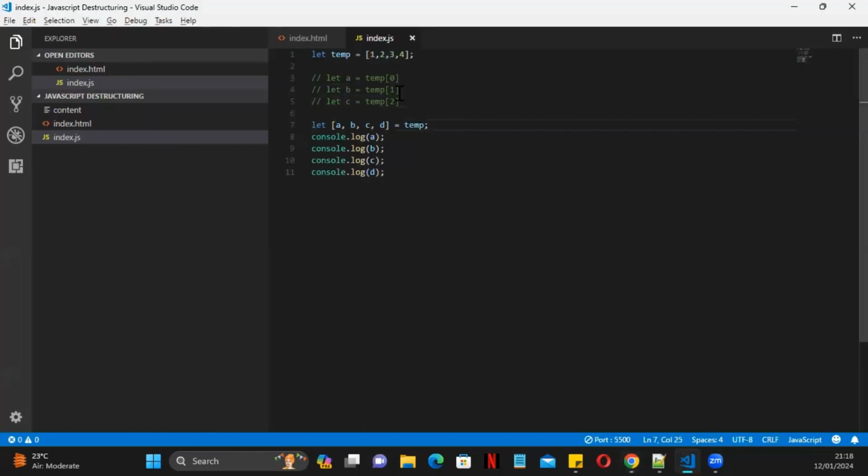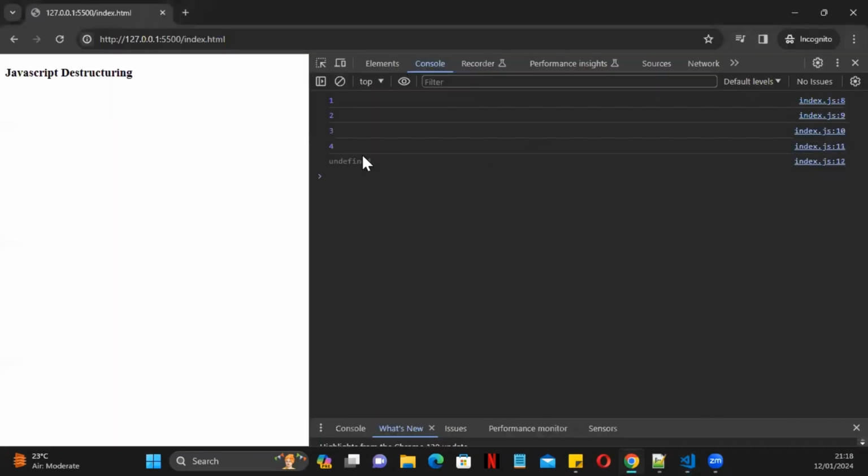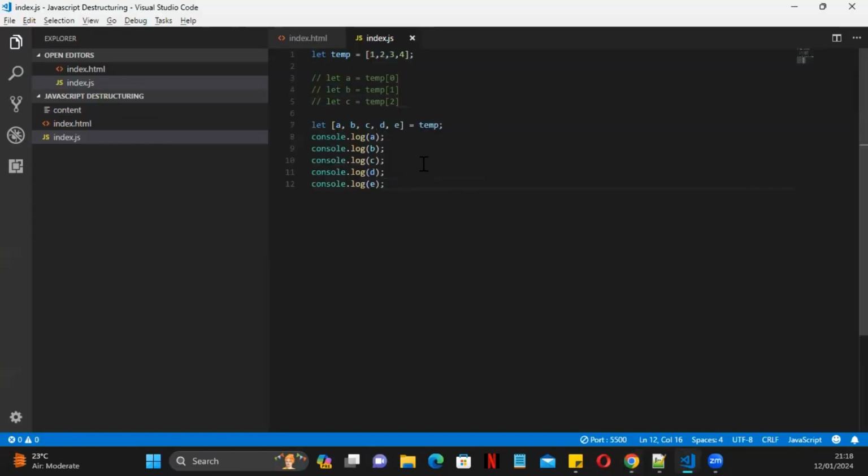Okay. Now what if I add E? There is no fifth element, right? All 4 will be assigned up to D. There is no fifth element. What should be the value of E then? It should be undefined. Undefined, right? Now this is the concept of destructuring. This is the only concept, right?